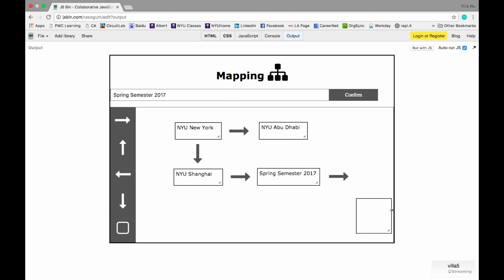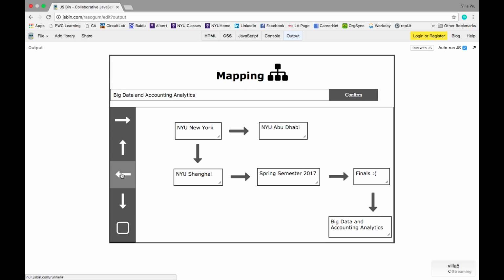And here we can see that the text box is constrained by the workspace so that it will always stay within the workspace. For the finals, after that, we have our course Big Data and Accounting Analytics. And the final requirement of this course is this final project.